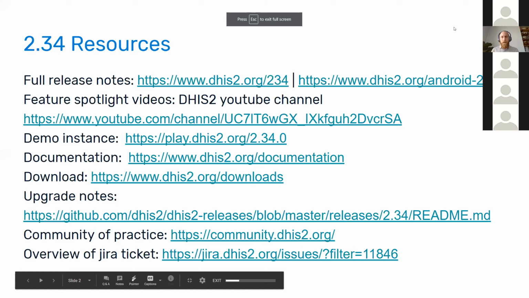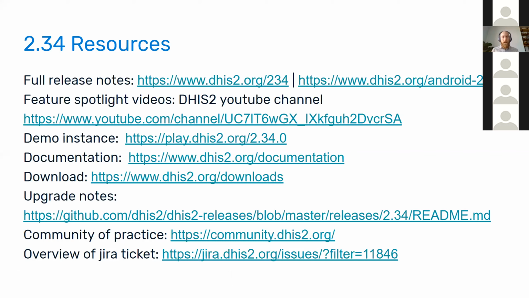Before we get into the features, I just wanted to take a second and introduce everyone to all of the 2.34 resources that we have. With every release, we generate quite a mountain of resources, and we want to make sure that these are available to all of you, or at least you know where to find them. For the full release notes, this details all the new functionalities within the release, as well as any upgrades, things that you need to be aware of. You can find those with the first two links here. We also produce feature spotlights for all of the new functionality within DHIS2. Relatively short, simple videos. You can find those on our YouTube channel, the link's there.